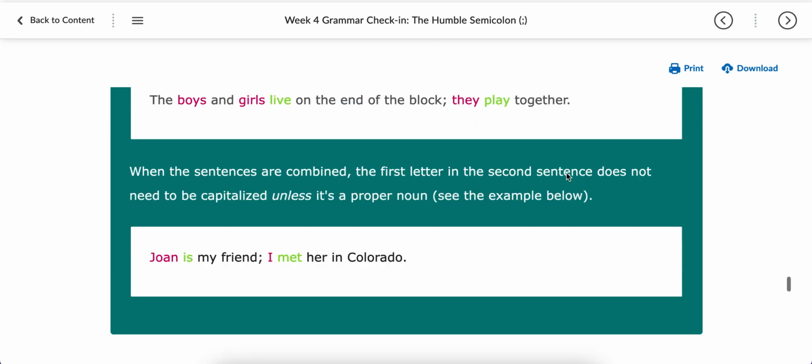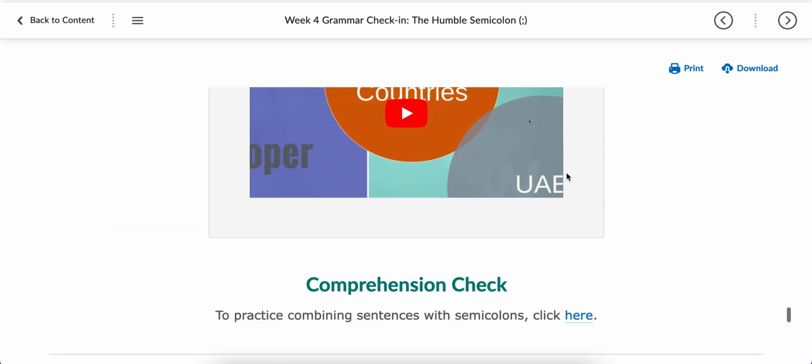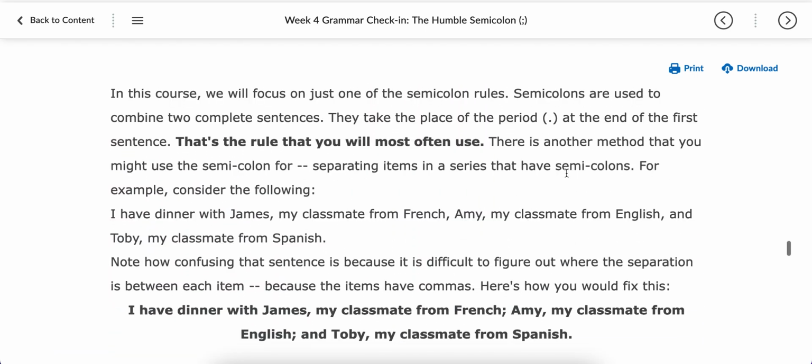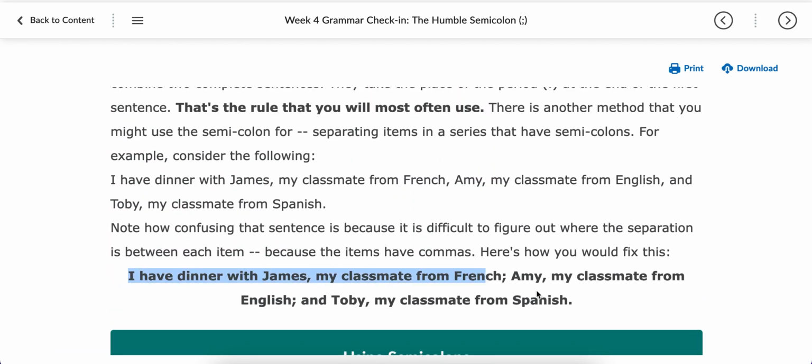There is one more way to use a semicolon as well. And basically what you do is you can also use a semicolon to combine items in a series that contain commas. You won't do this very often, but it is good to know just in case you have this situation where you have items in a series with commas.